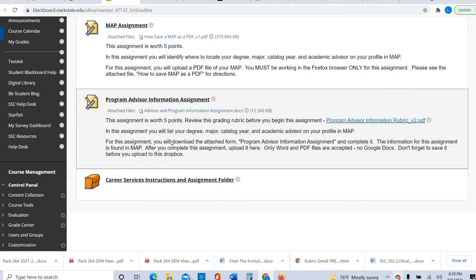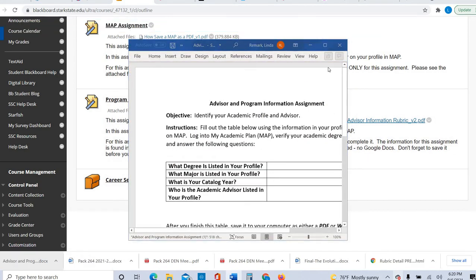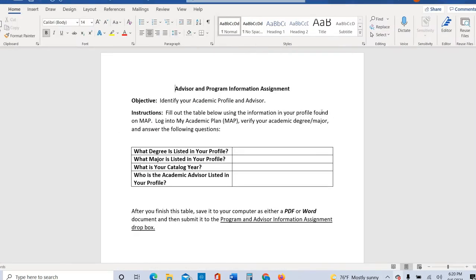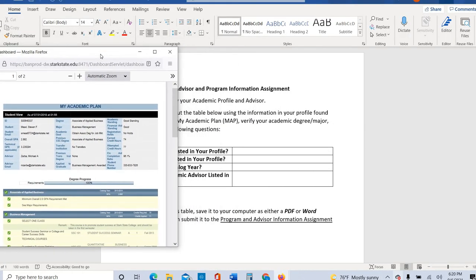Now, your program advisor information. This is a Word document. You're going to click on that and open it up into a Word doc. And the information for this is going to be found in your map. So you already have your map. It's real easy to just look at this. I'm going to pull up my map a little bit right here so I can see.